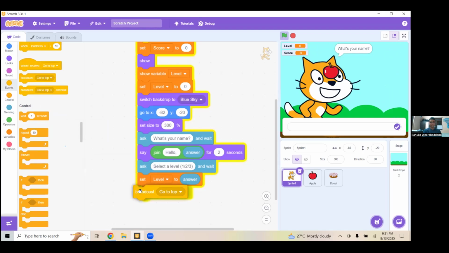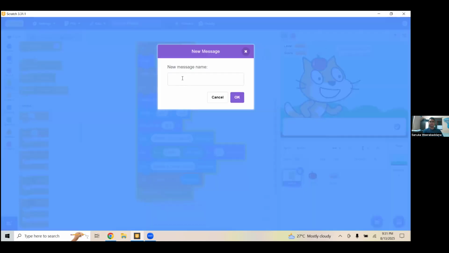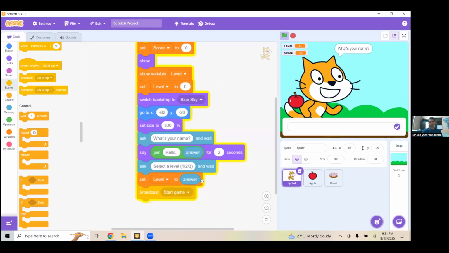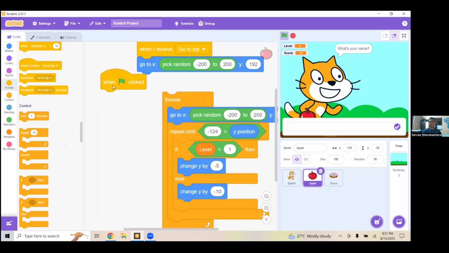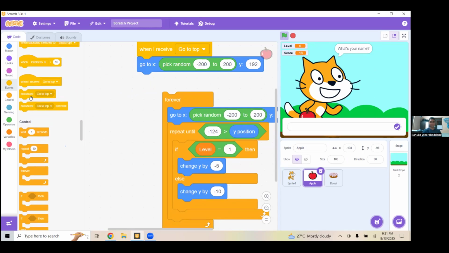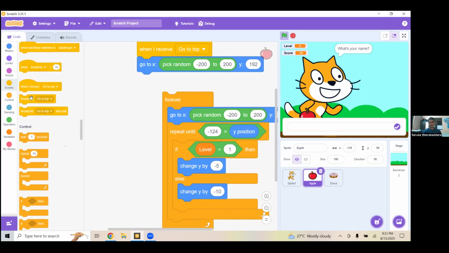Broadcast, not go to top. I'm going to broadcast the message: start game. Okay. So the apple should only start not when the green flag is clicked. That's a very important thing. I'm going to delete that. You can delete it by right-clicking and pressing delete, or you can drag it to the left side.